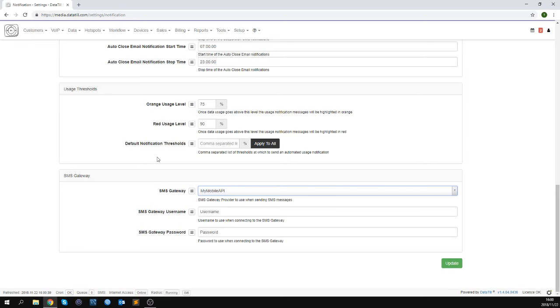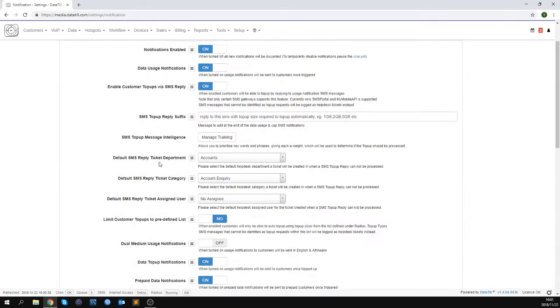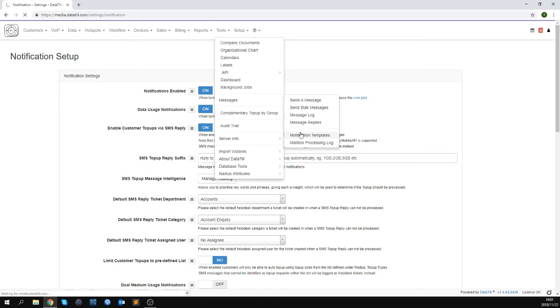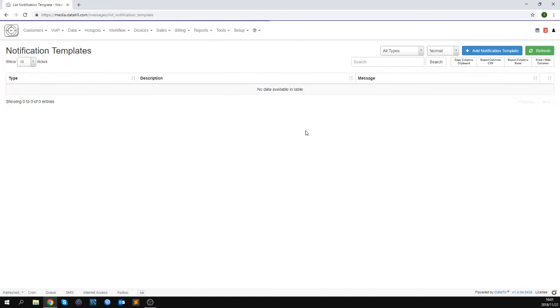Now that that's out of the way, let us discuss multiple ways of communicating with your customers and even your own internal staff. Let us first have a look at templates that you can create. These can happen under Tools, Messages, Notification Templates. As you can see, there are none here, so we're going to go ahead and make one.